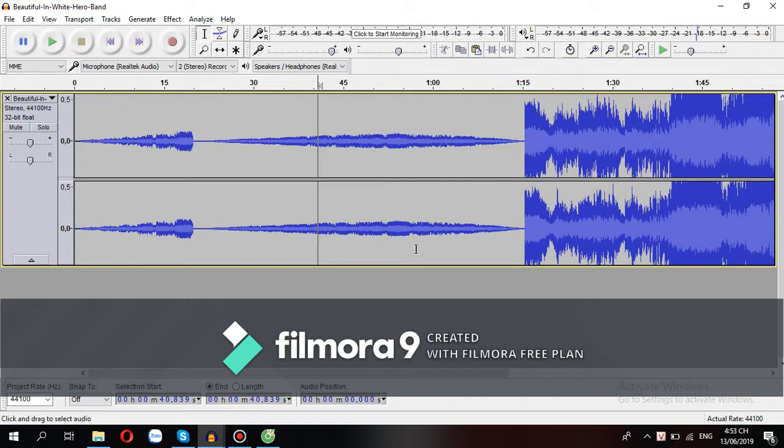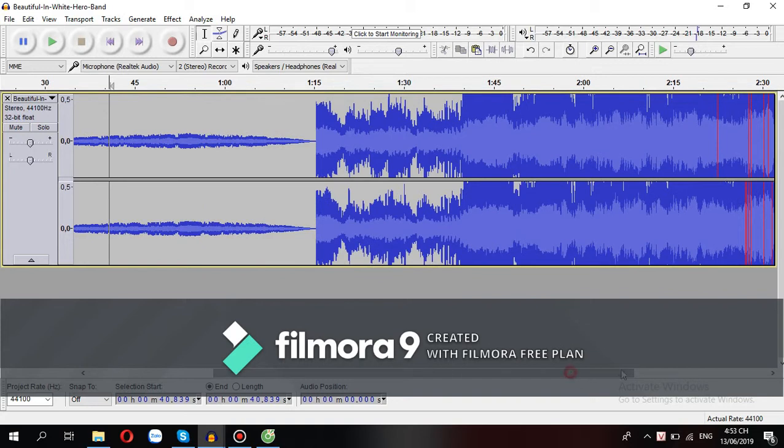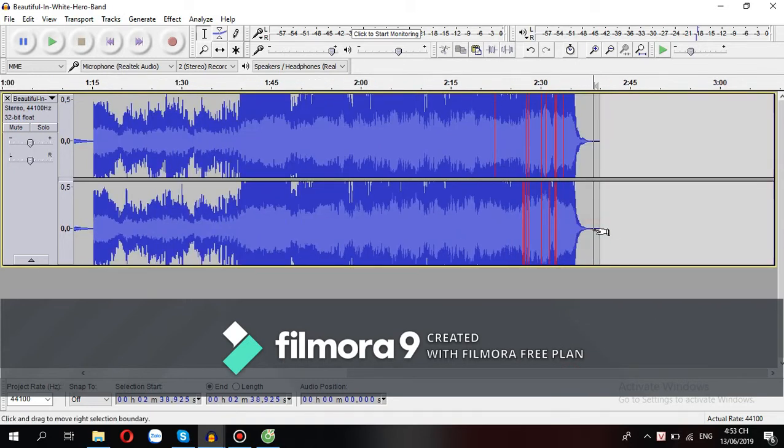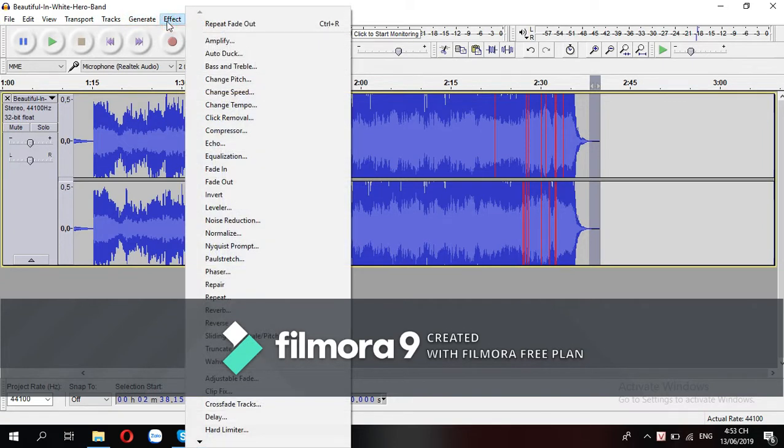Highlight the entire recording. It is silent. Yes. Then select Effect, Truncate Silences. Yes.